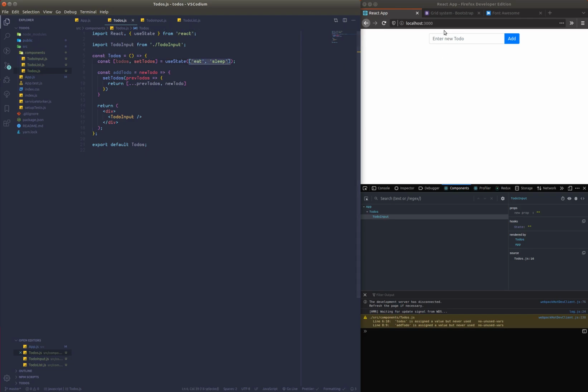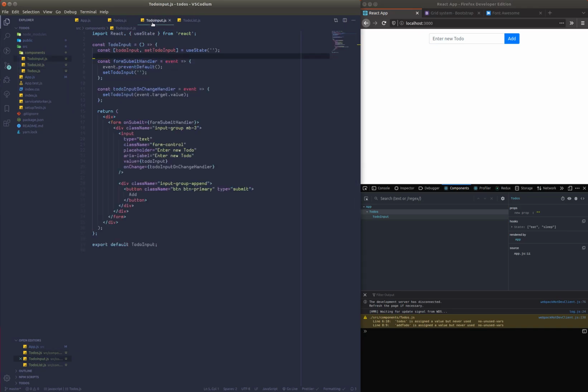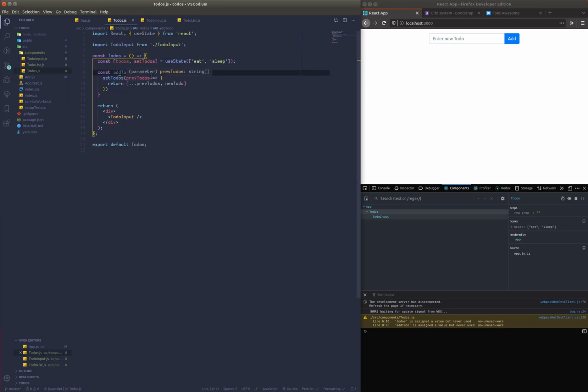Okay, so right now again, if we go to our to-dos, our state is eat and sleep, and let's say sleep more. Add it up. It's not working. Okay, now we got this done again, but we need to use this. So how do we use this? We need to wire up this addTodo to TodoInput. So there is communication going on between TodoInput and Todo.